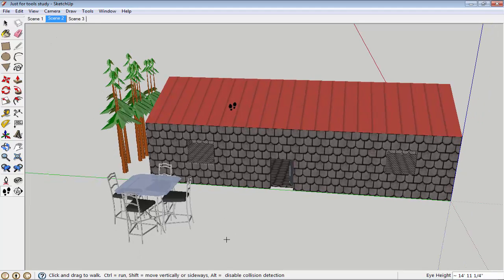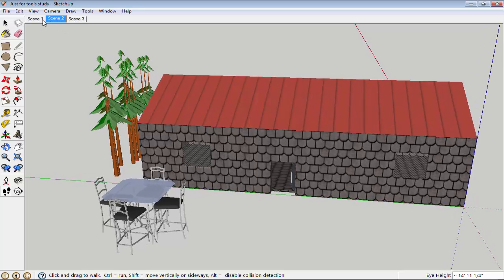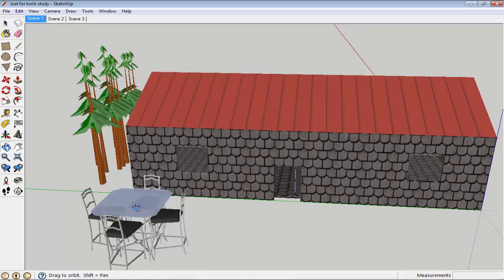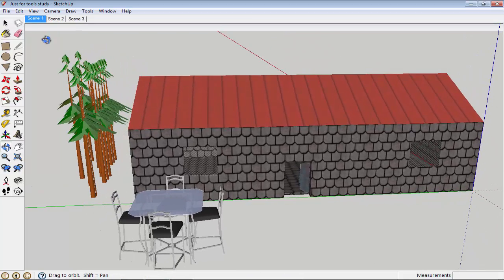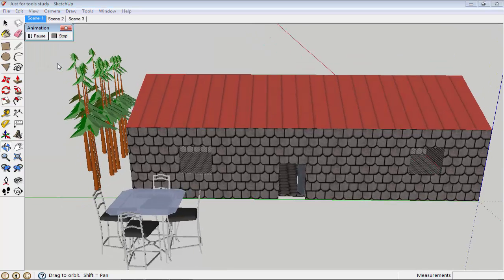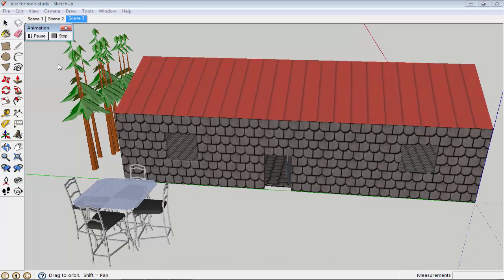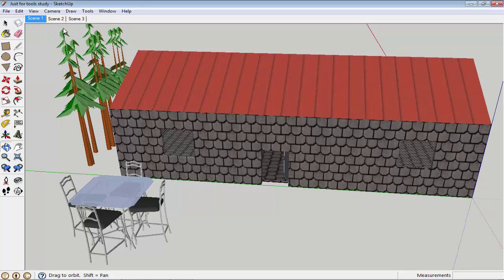the movement should be added to this. Okay, now it's added and I will use the orbit tool for this, and now I will click on scene 1. Okay, you can see, and I will click on play animation. So now it will be scene 2, scene 3. So that's it. And I will add lots of scenes for your demonstration purpose.